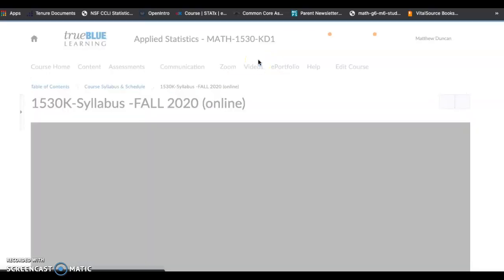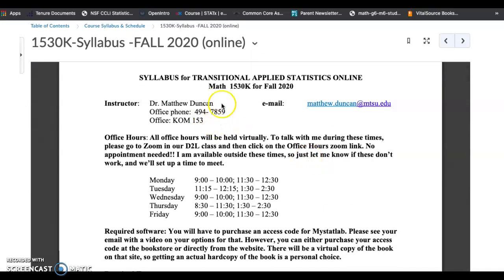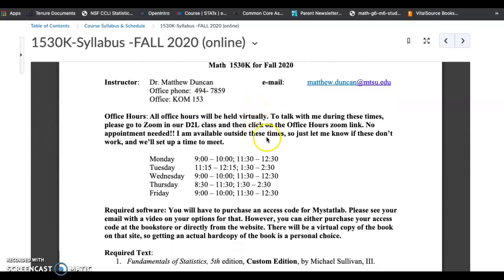I'm not going to go over everything, but I want to go over some important aspects of it. First off, here's my contact information. I am Dr. Duncan. I didn't introduce myself. My office number and location are here. Note that all of the office hours are going to be held virtually through the Zoom link. I'll show you where that is in a second, but there is something I need to figure out with that.